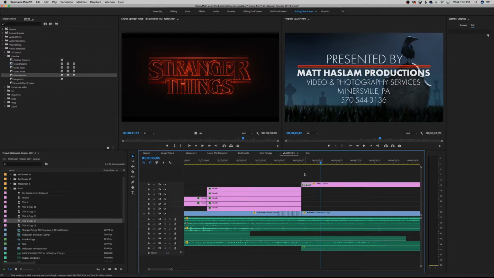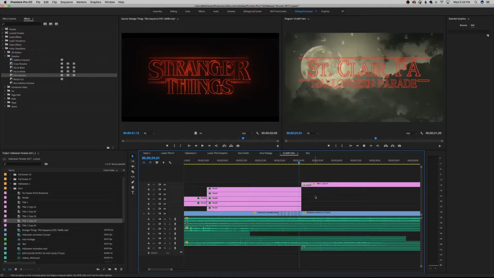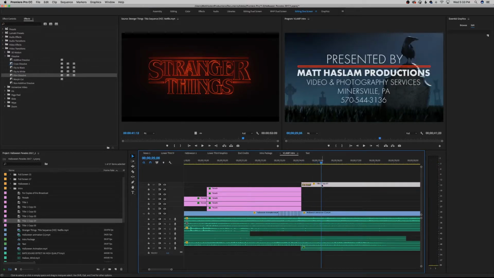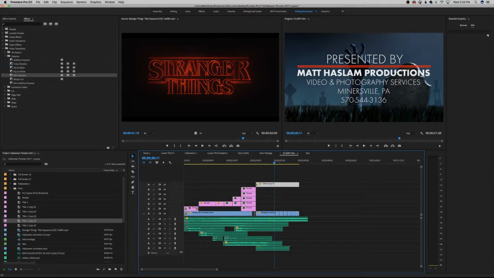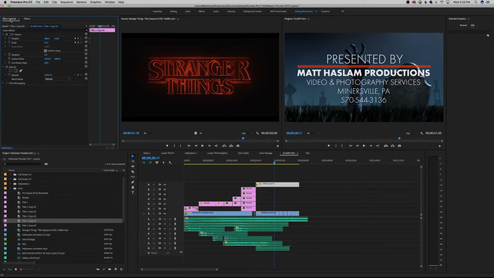I'm going to make that come in a little bit faster because I don't like it. Video coverage of this year's Halloween parade is brought to you by MattHaslamProductions.com. I want to hold the logo right there until I get done saying the actual name of the company. Once I start that, I can start adding the effect of how this thing is going to move.